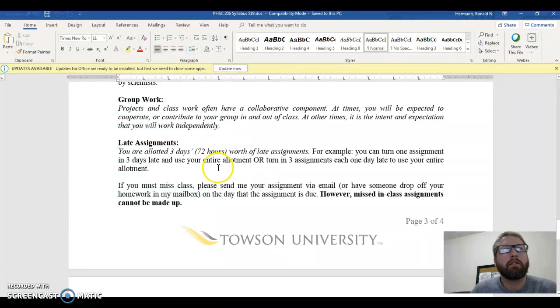As for late assignments, I built in a buffer of 3 days' worth of late assignments. What that means is you can turn 1 assignment in 3 days late, or 3 assignments 1 day late. Hopefully you won't need that, but if something's happening in your life and you can't get something in on time, that's what it's designed for.